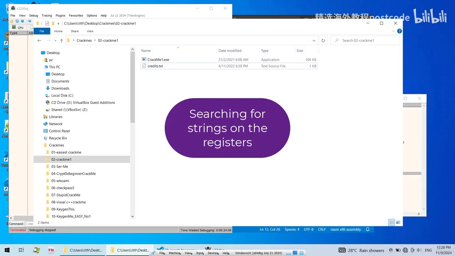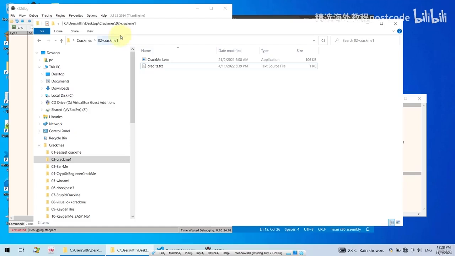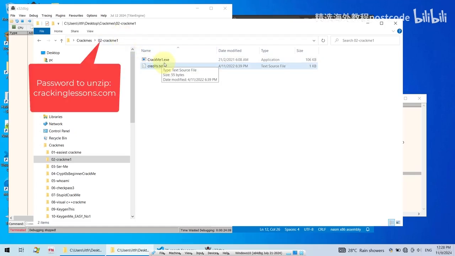Hello and welcome back. In the previous lesson, we looked for the password in the stack. Now we are going to learn how to look for the password in the registers. So let's download this new CrackMe called CrackMe1.exe from the resource section.